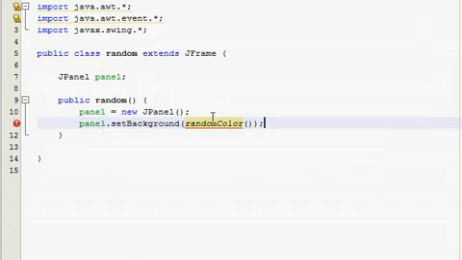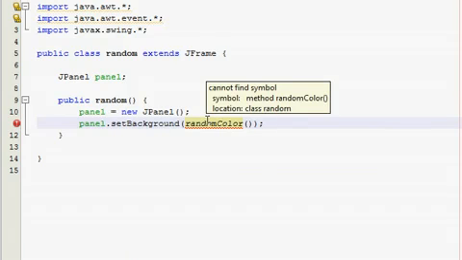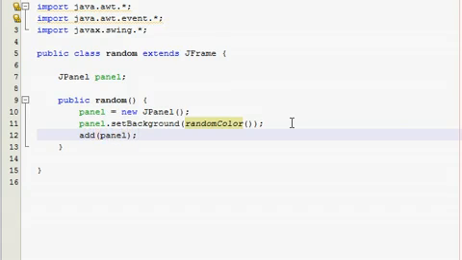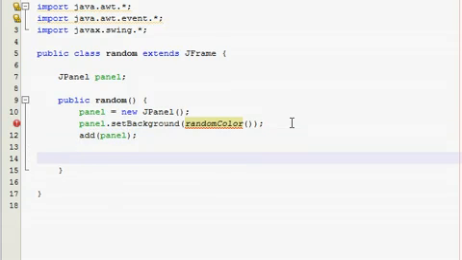And it's going to give us an error here because we haven't made the randomColor method. See, cannot find symbol, method randomColor. But do not worry, we will make it. Now add the panel to the frame.